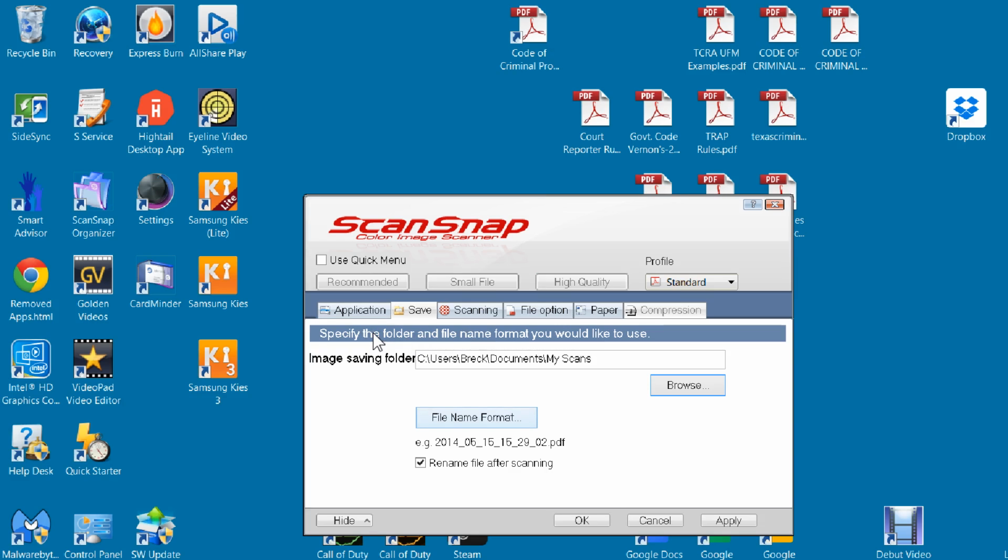The other option here is File Name Format. I've left it alone as it is, and I've checked on Rename File After Scanning, because after it scans my documents, I don't want it to have this name, and it prompts me once it goes into the My Scans folder for me to give it a new name, and that's what I do.